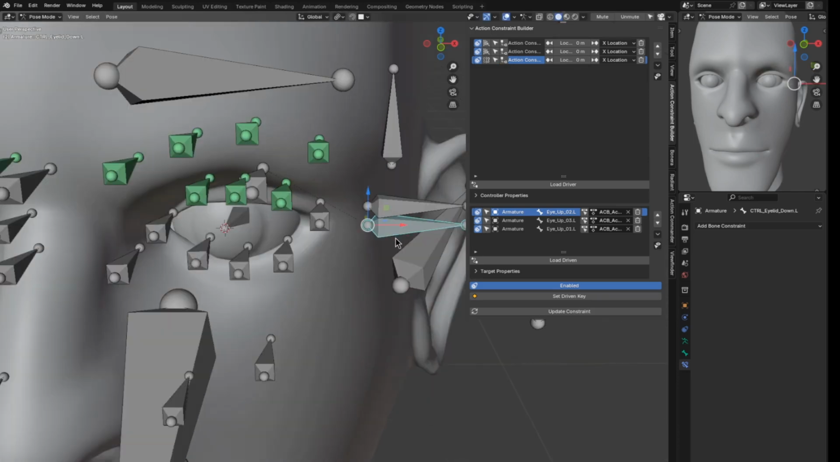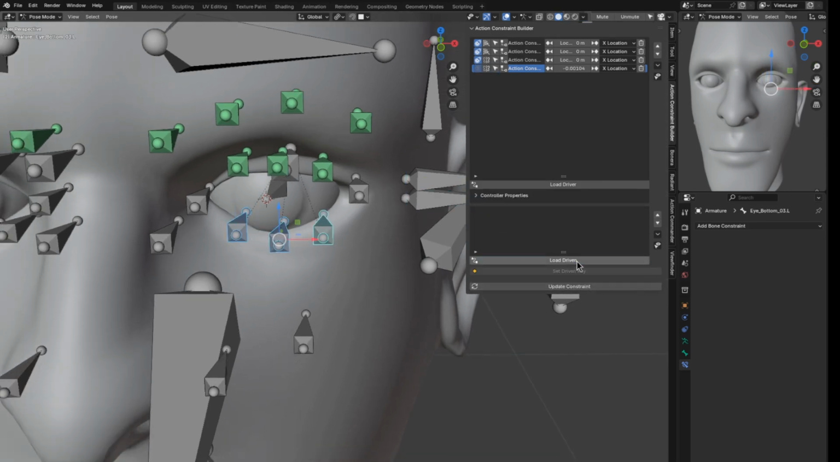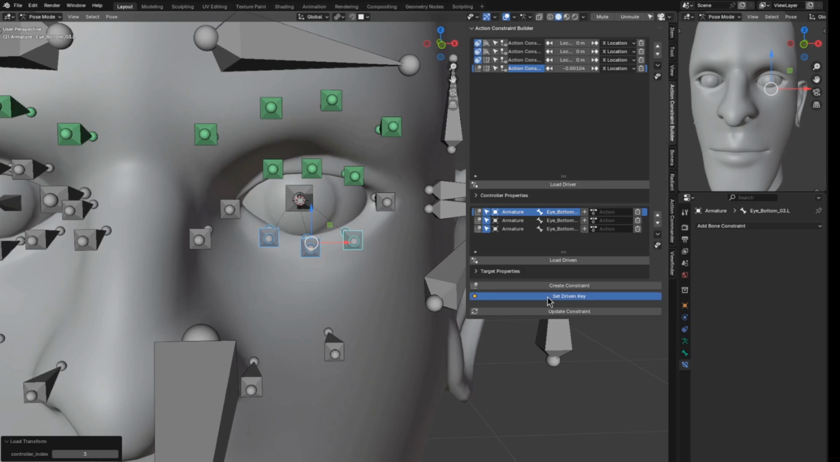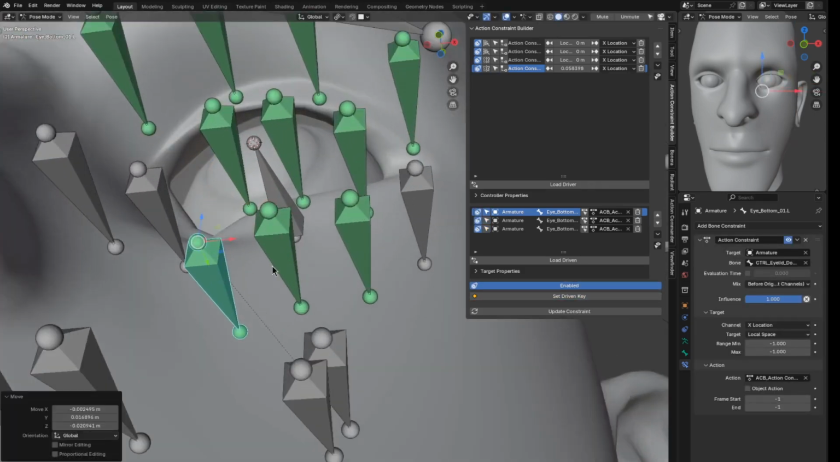Let's do the lower eyelid. I'm going to select the lower eyelid controller. I'm going to load it as driver again. I'm going to select the lower eyelid, load it as driven, and I'm going to set key, and I'm going to move this down, and I'm going to set the pose.